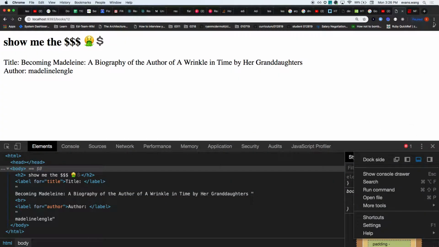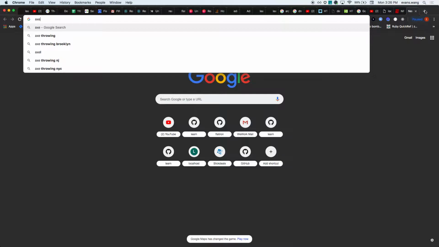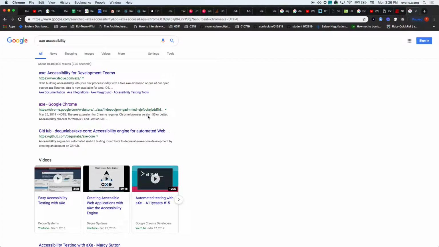I don't have it here. It's called Axe. This is pretty important to look up. Axe accessibility. This is a Chrome developer tool, and it'll tell you everything about your website, whether or not it's compliant for accessibility. And this is just to upgrade you to the next level.